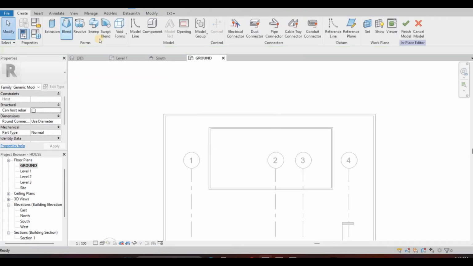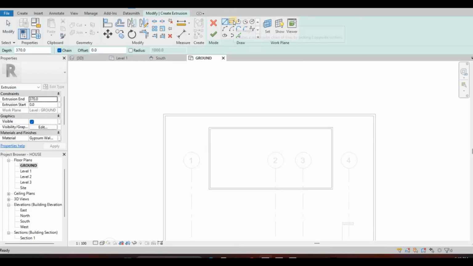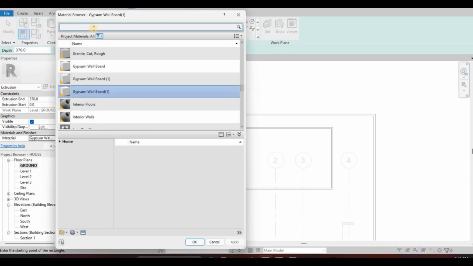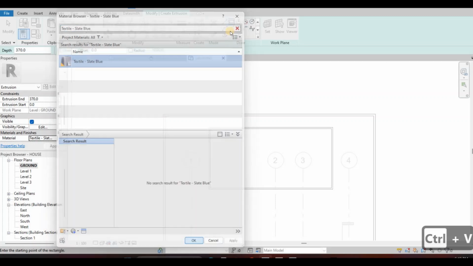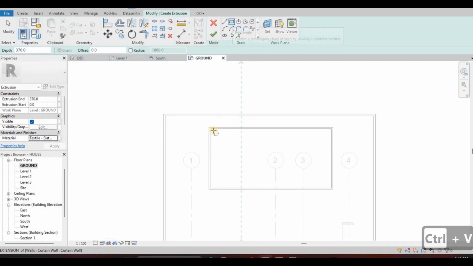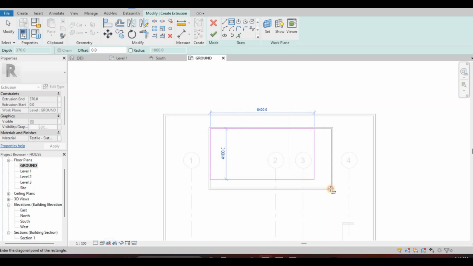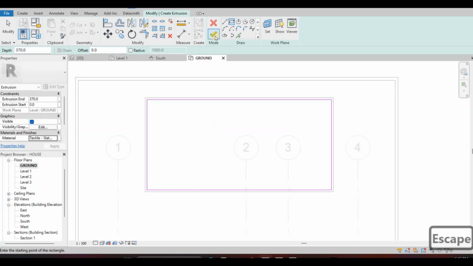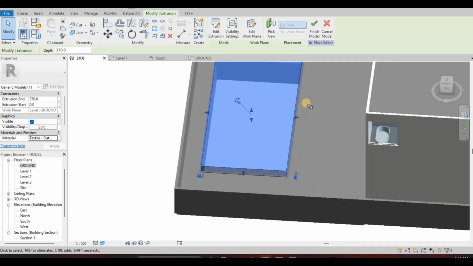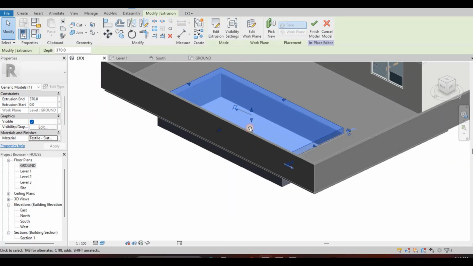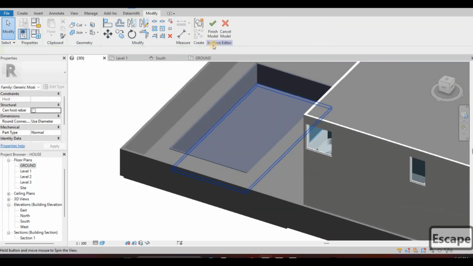press OK, click on extrusion, and then here rectangle, go to material. You need to paste this one so that it's easier to add, and then here we just need to click all of those and then go to 3D so that you can see, and then you just need to pull it down, something like that. So that's perfect right there.